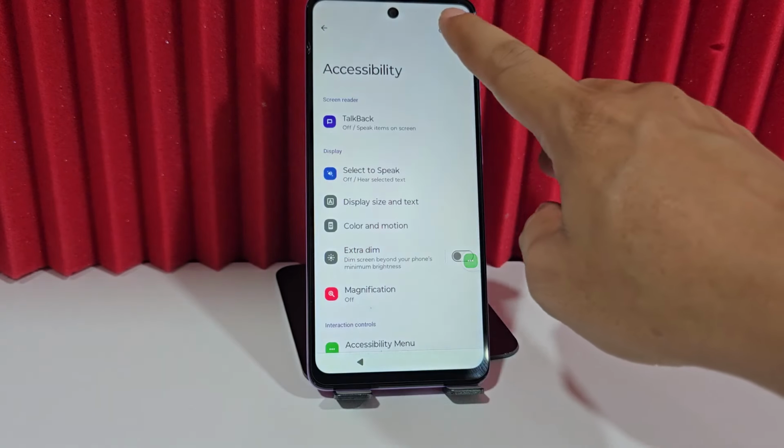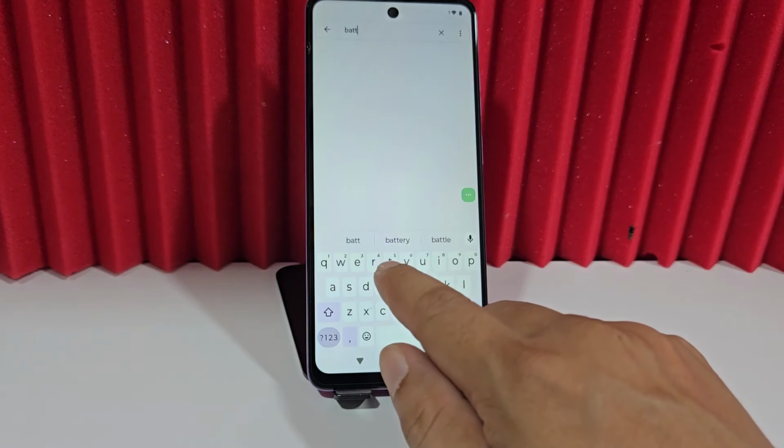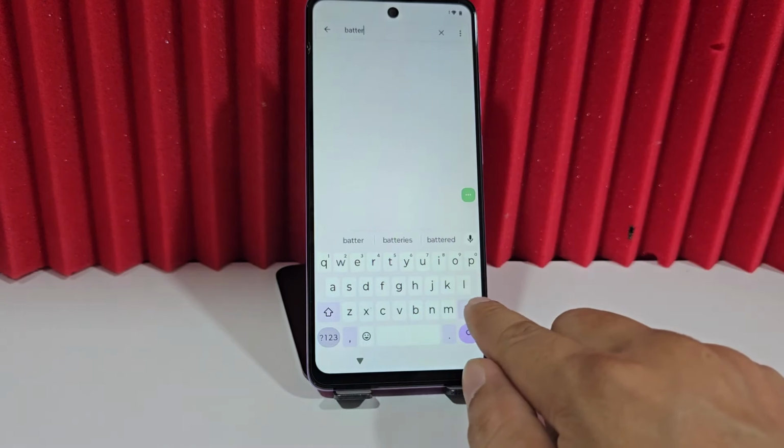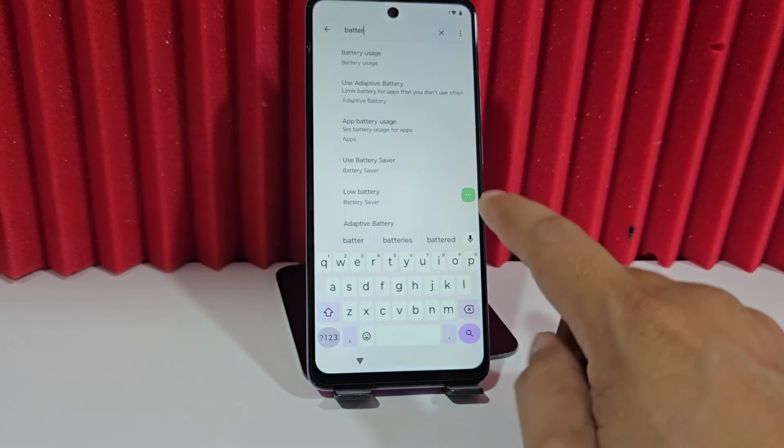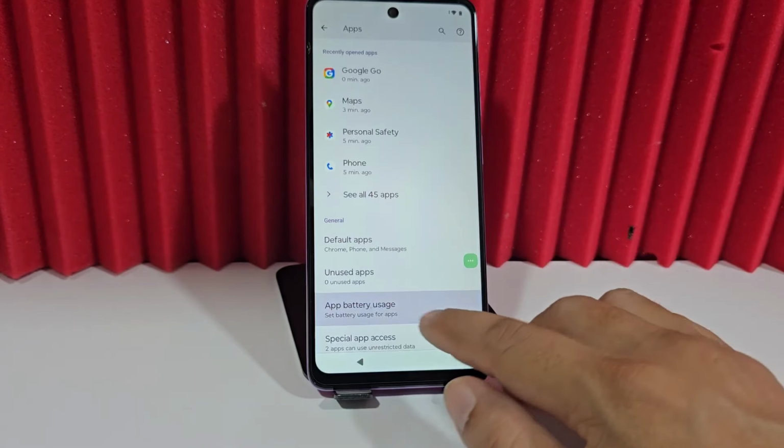We'll click here on Accessibility. We'll tap here on this magnifying glass. We'll type battery. We'll delete it letter by letter so that the option appears. We'll tap on battery usage. We'll tap the option indicated here.